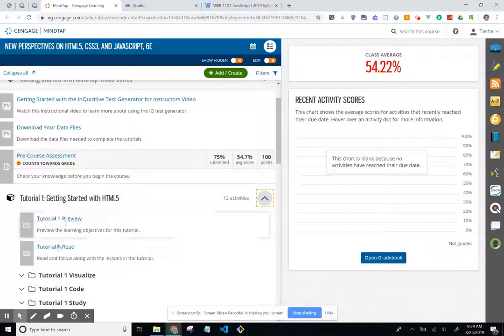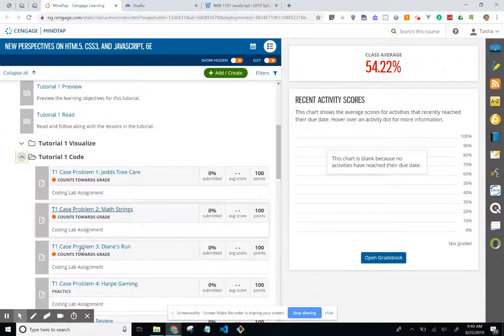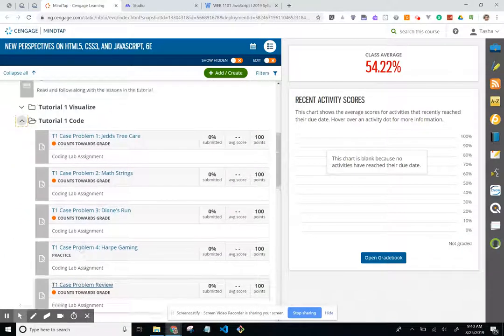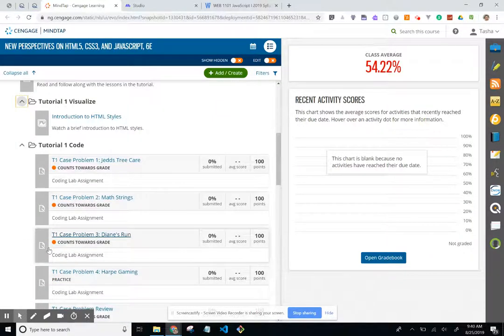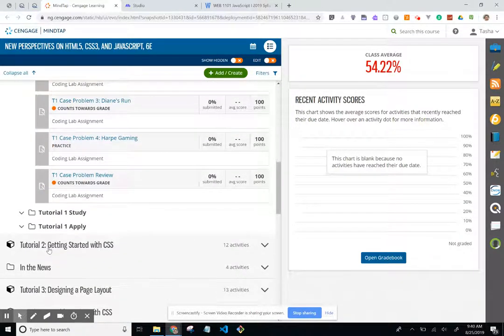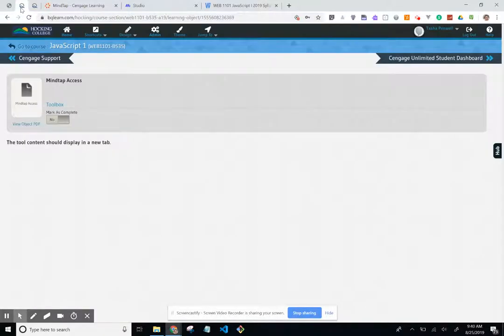There's a preview. There's where you can actually do the reading. There's code, and I've already gone over this in class, so I'm not going to do this on this video because everybody has been in the classes in which I've gone over this. So you guys should have access to MindTap even through the JavaScript link.